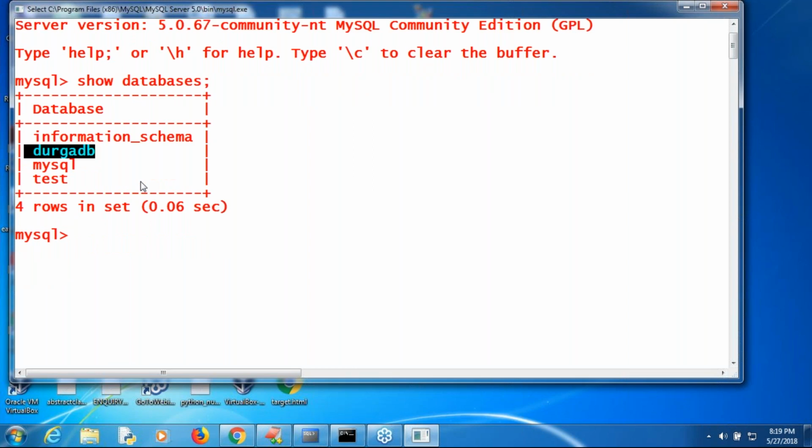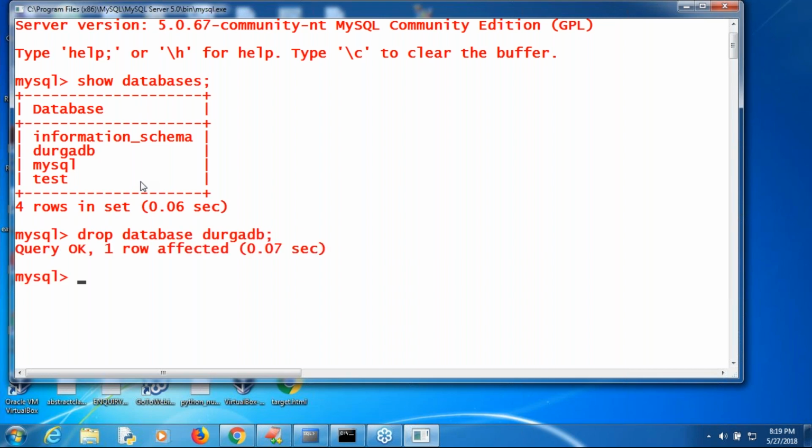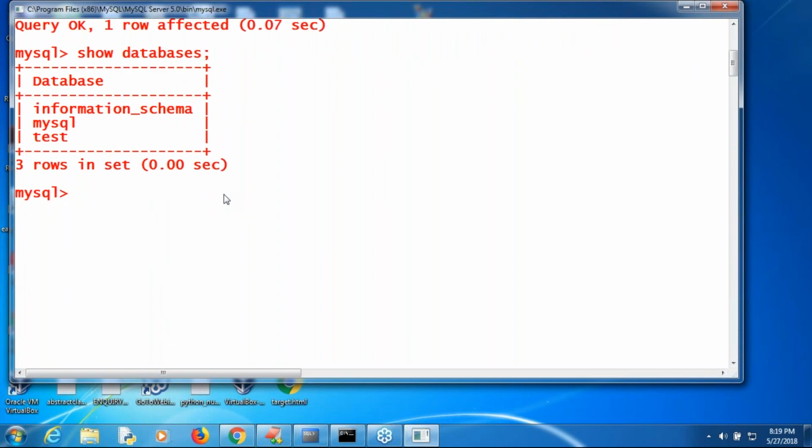So now, drop database DurgaDB. Yes, if you want, you can drop it, sir. Dropped. Now show databases. By default DurgaDB is not there; only 3 databases are available, right? That's all. Now my requirement is to create my own logical database. Sir, create database DurgaDB, like this. Now DurgaDB is ready.